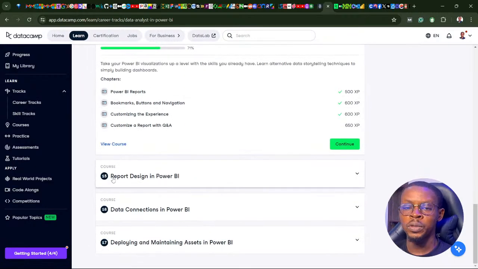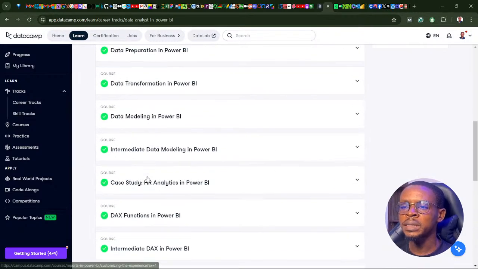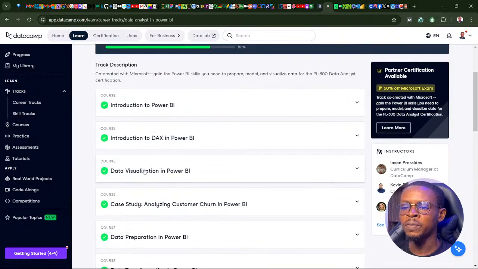We are still coming to report design in Power BI, which is a very good topic to know as a data analyst also, because designing reports and dashboards can be quite complex. You won't know which color to use, which color grading, where to place a report, or what type of chart to use. We've covered all that, I think, in data visualization in Power BI.